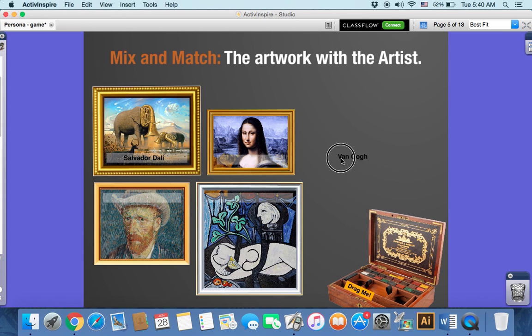If the student placed the wrong name inside the wrong painting, for example, if I put Van Gogh here, it'll go back to the box. Let me try again. And this is Van Gogh's. Picasso is this one. And finally, Leonardo da Vinci.